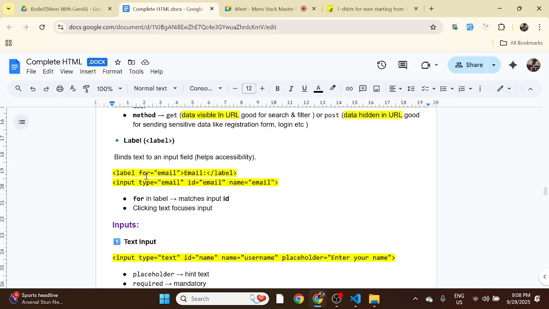In label we use for, and in input we use ID. Why do we use label? We are just giving some heading, like if you give an input, then beside it you give the purpose of this input, like name, enter your name. It is just for linking purposes, meaning we have to bind these tags together. For that purpose we use label and for. Whatever you give in for, you have to give the same thing in ID. Then only will they be bound together. I will show you with one example.